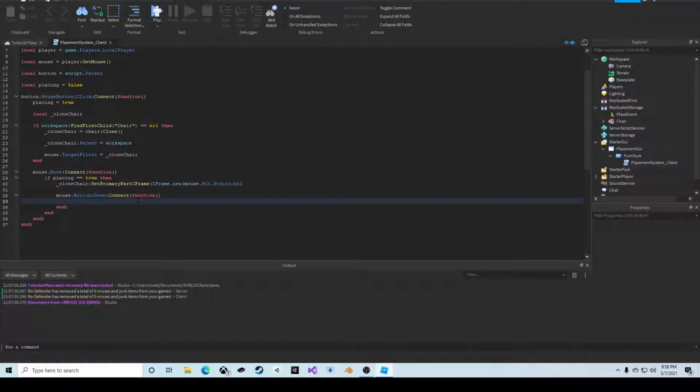So what we'll do here is we will fire the place event. So placeEvent:FireServer, because this is where we want to place our chair. And then we'll do mouse.Hit.Position. We're passing this as a parameter just so we know where we're placing the chair. And then I think the other thing that we'd want to pass just in case is chair.Name, or basically the model that we want to place. So in this case, we'll do cloneChair.Name.